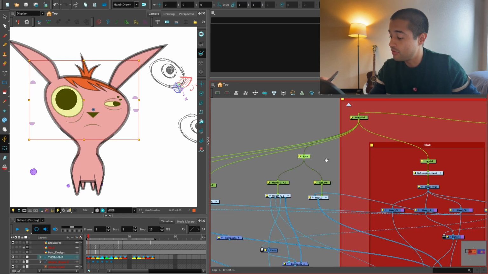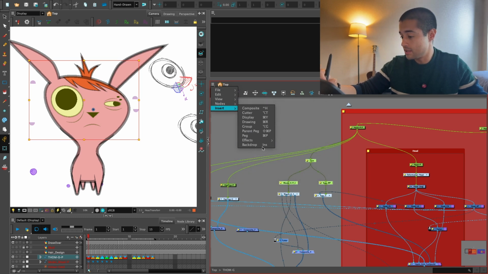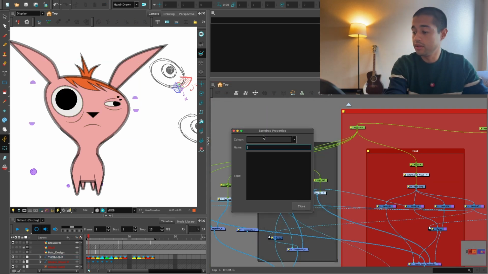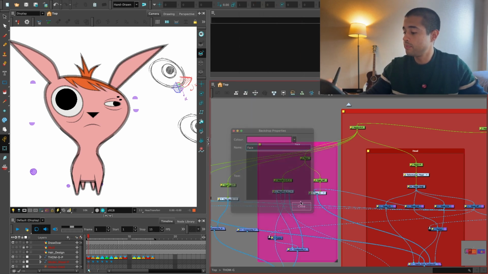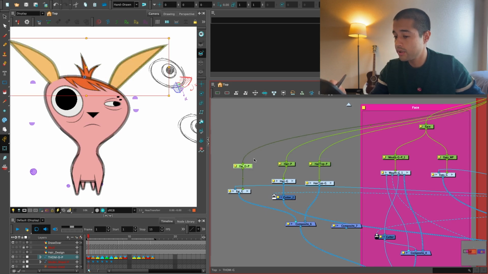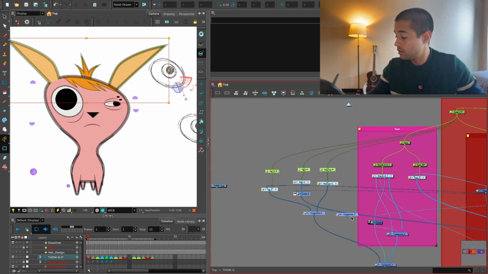So I have my face here. I'll create a backdrop for this. I'll go here, insert backdrop, and keep organizing, and I'll call this face. Maybe I can put a pink color. Over here I have my hair top and my ears, so I can call this, I don't know what.